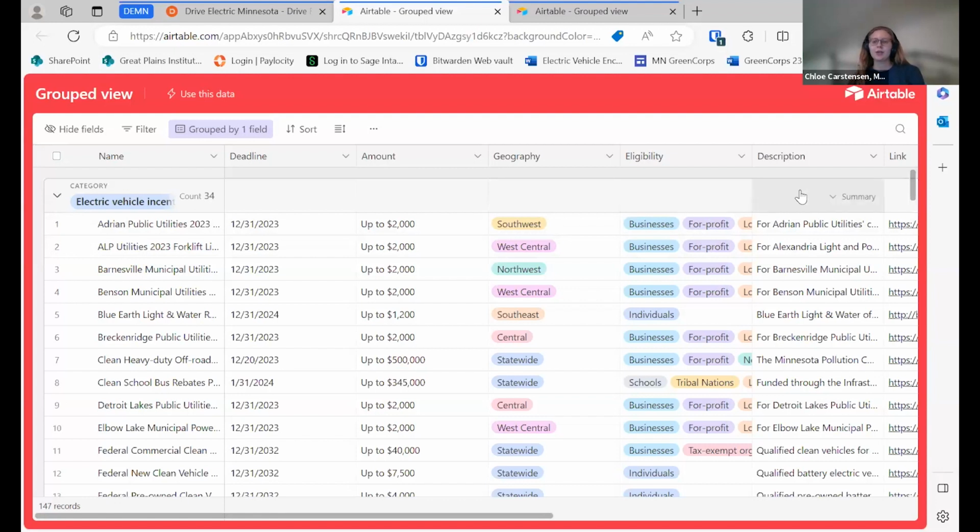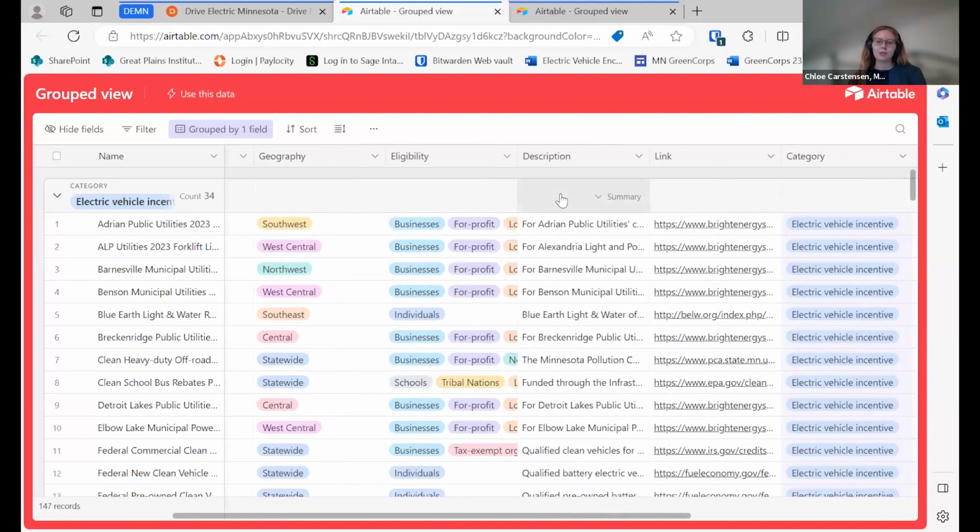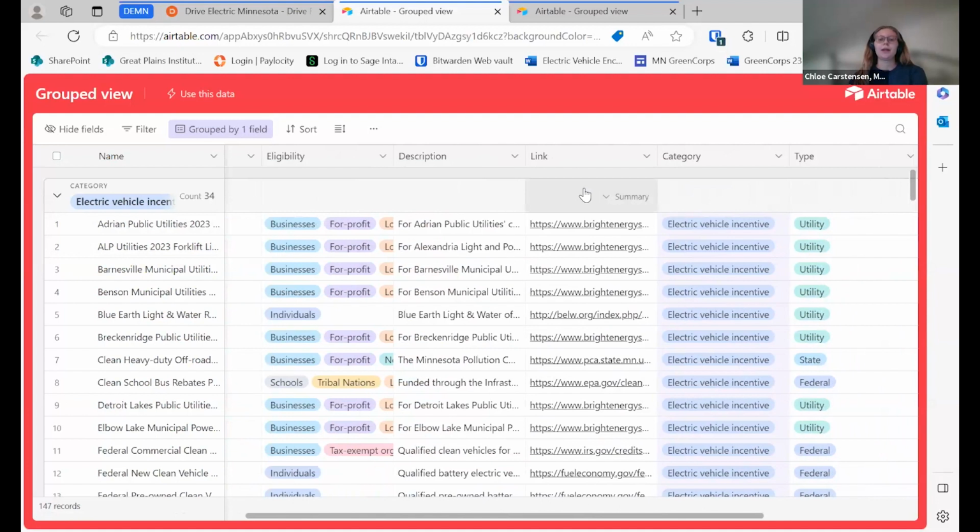Then next, you have our description field, which just gives a brief overview about the funding opportunity. If you want any more information about the incentive, you can just click on the link to the right of the description and it will bring you to a page that has more information about that incentive and or the application form to be able to apply for that incentive.